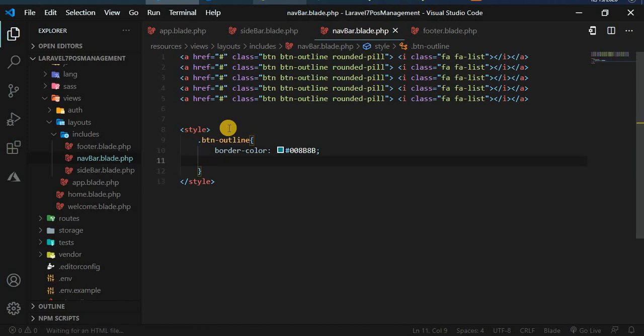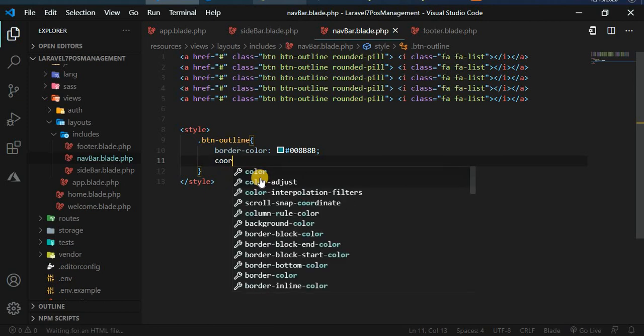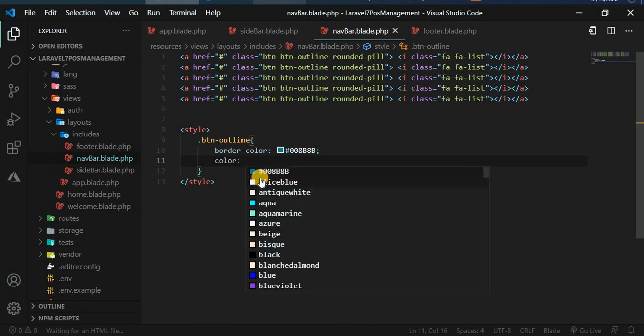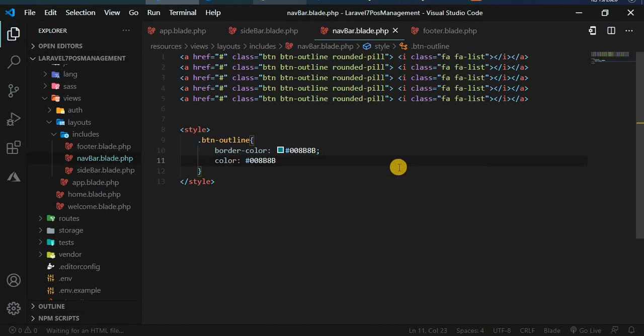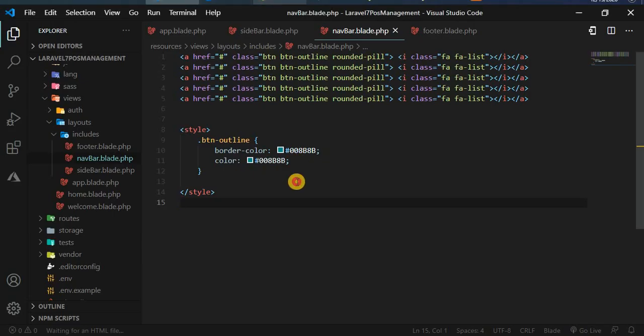And then what's next? The color is also gonna be the same color, like this. So hit save, go back to the browser. Good. See, we have the same color with it, right? Okay, so let's go back here again.